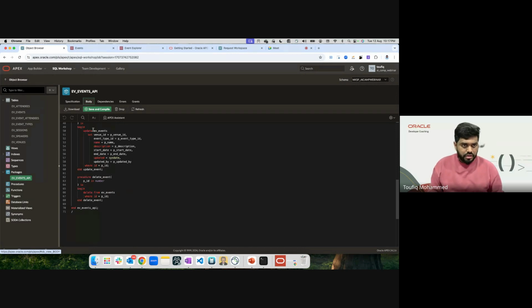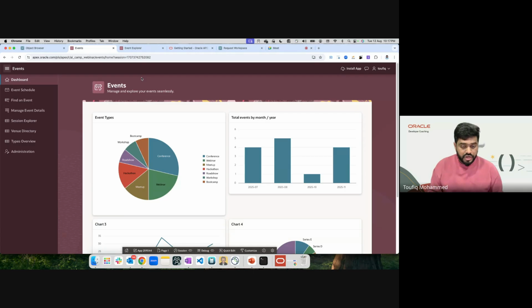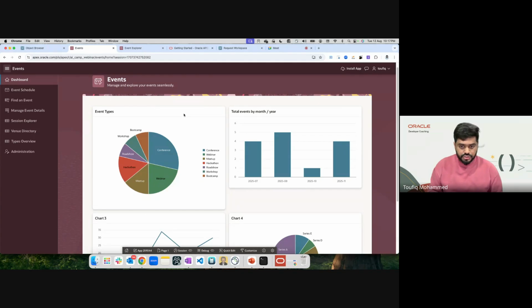That's all I was able to do in a very short time, to build this application, which looks good already. But I'll hand it over to Ashwin, who will enhance the user experience of this application further using AI.